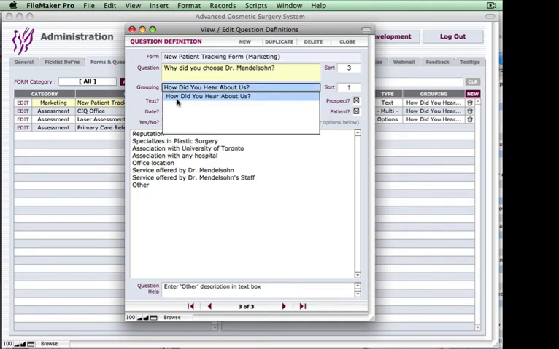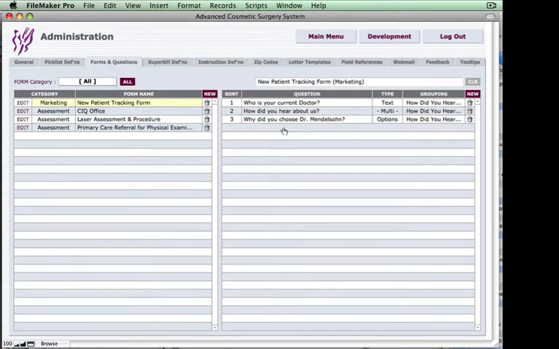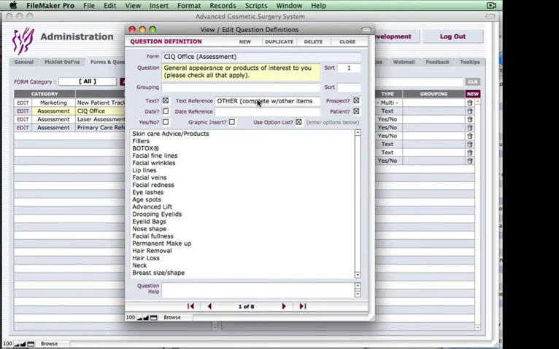As you type in the new grouping name, it would appear in this drop-down list. It's a way of grouping related questions together so they sort together. I'm going to go back to this form again. Besides controlling what the questions were, whether they have a heading or not, and how they print out together, we realized there were a whole bunch of different ways you were answering the questions.